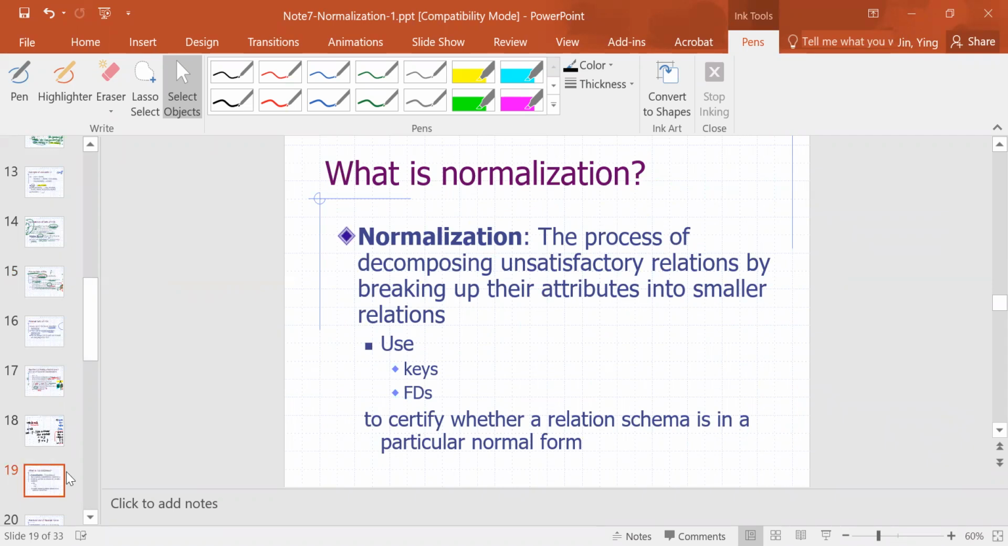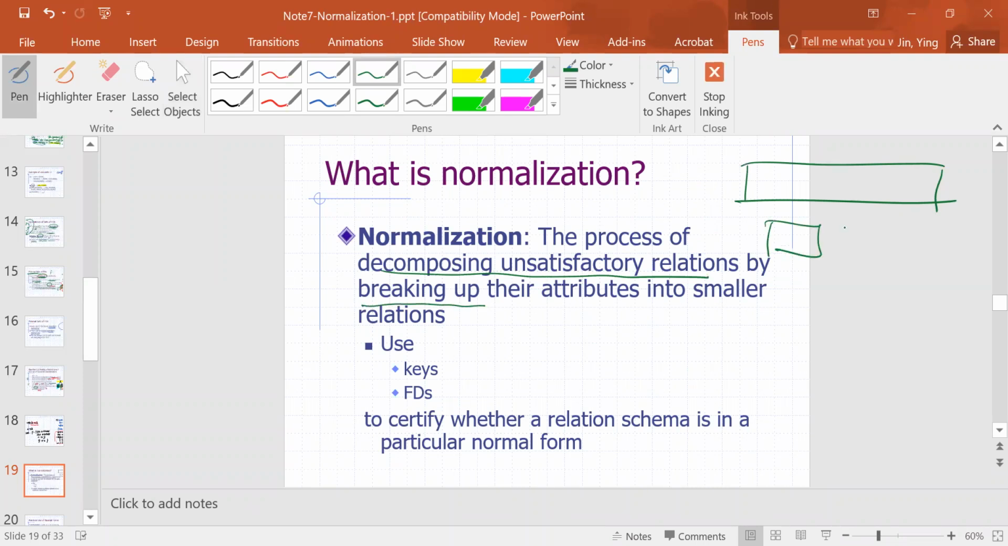Now we finish the foundation part: functional dependency, closure, minimum cover. And now we finally dig into the main business, called normalization. We prepared everything we had just for the normalization part. So what is normalization? We heard about this at the beginning when we talked about this chapter. Normalization is the process of decomposing unsatisfactory relations. Usually they are big relations, and we can break them up into smaller relations.